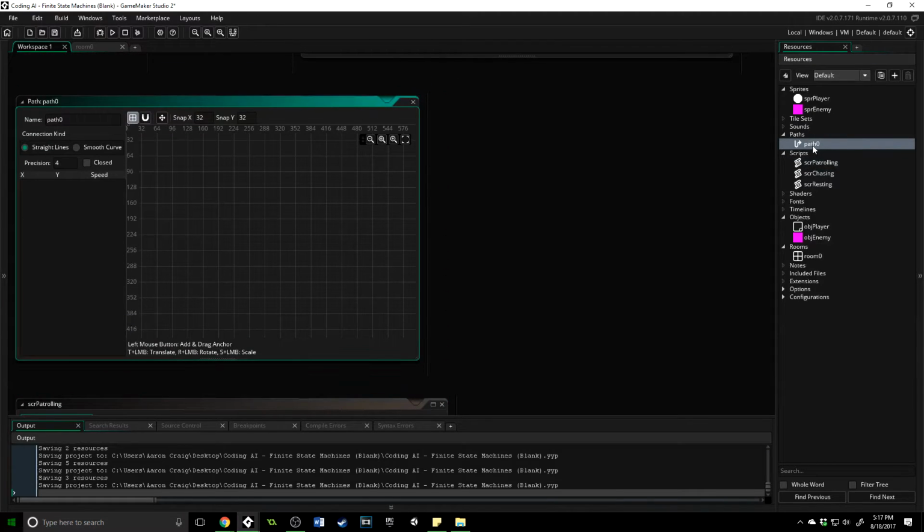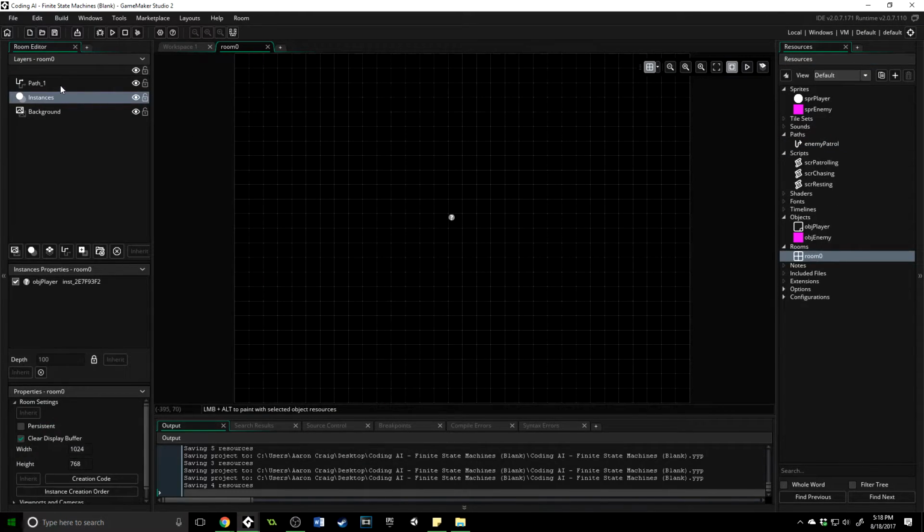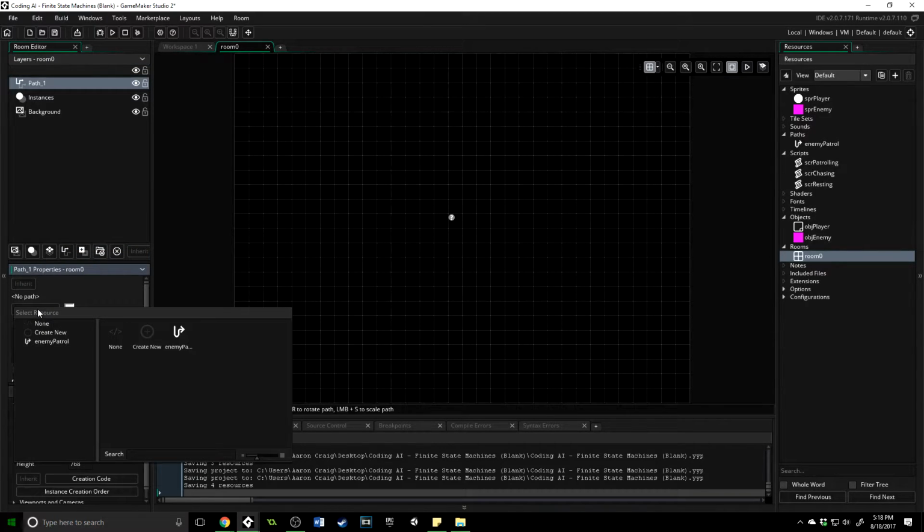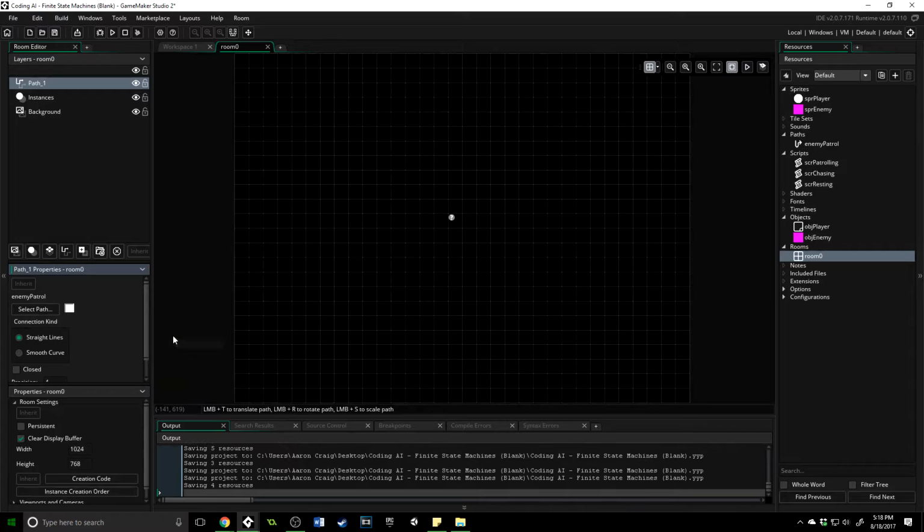That might be important. So we have a path right here I've made. I'm going to call this path enemy patrol. And we're going to go into the room. And you can see there's already a path right here, but I can delete that because it was left there. If I come down here, we can create a new path layer. And then here you actually choose the path that you want. So I've selected the one I've created up here.